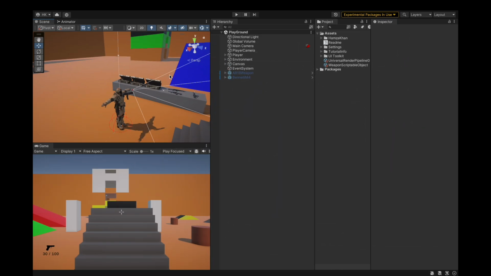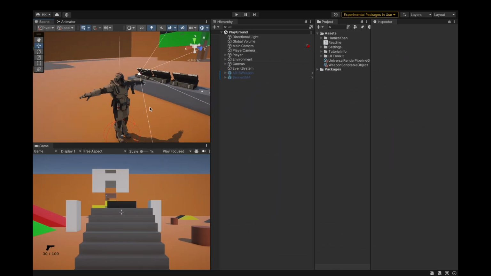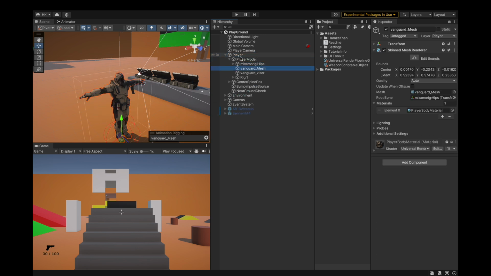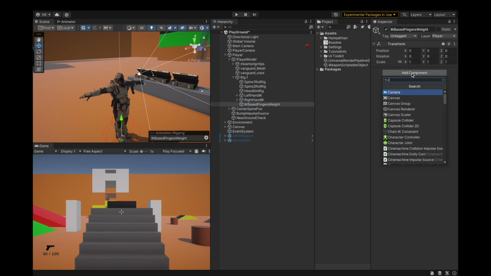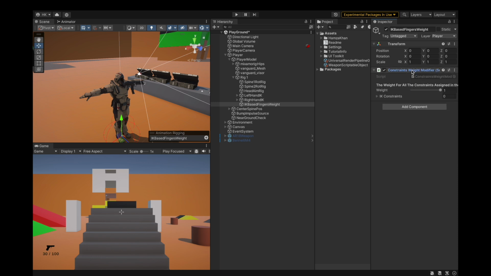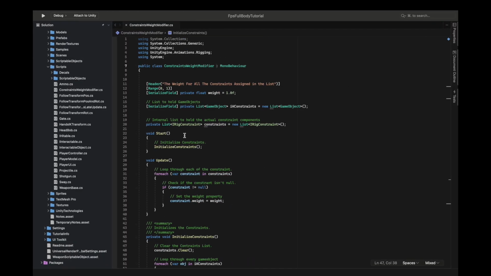Okay, so let's add the new feature I was talking about in the previous text description. To start, we just go to the rig 1, we create an empty game object, call this the IK based fingers weight. Add the constraint weight modifier script. Now this is a custom script. Let me show you this.